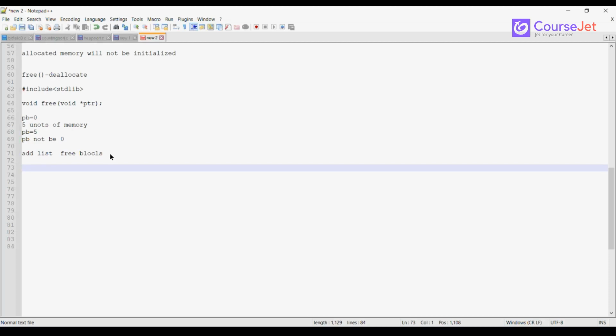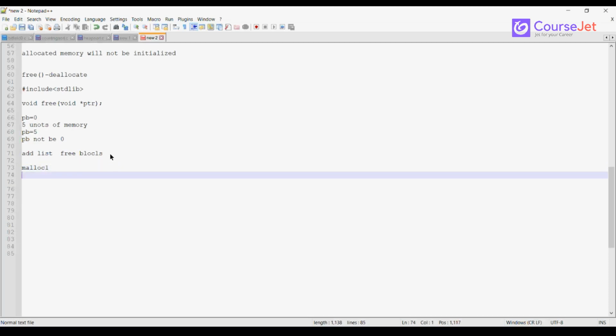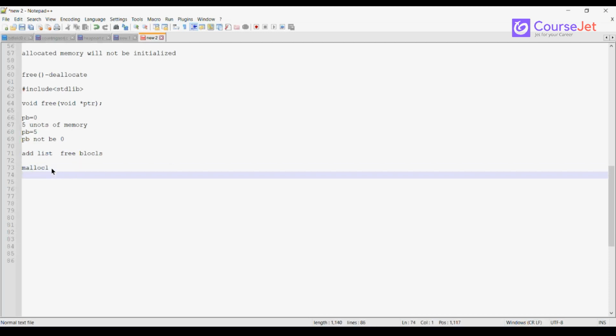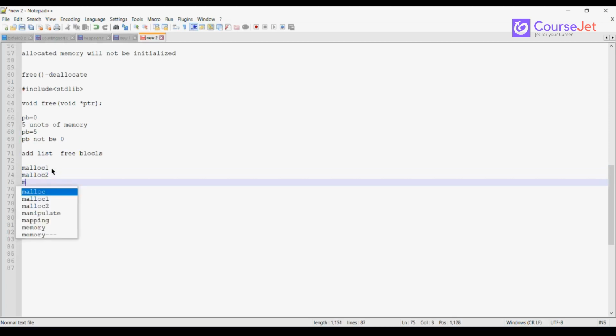But why does it do that? Suppose we have used malloc 3 times. I'm just giving an example. My first memory is allocated using malloc 1, and here this is my pointer, pointing to the memory allocated by malloc. So this is malloc 1, this is malloc 2, and malloc 3.